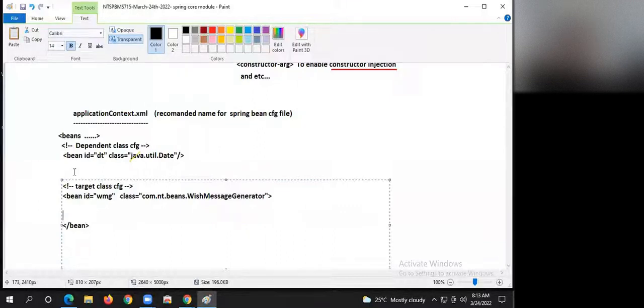Is there any special configuration required, guys? No. Under the bean tag, the property tag is written, so it is the target class. Nothing like that is written for the dependent class.